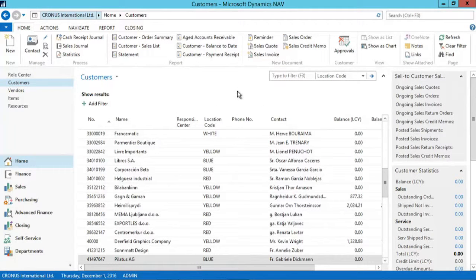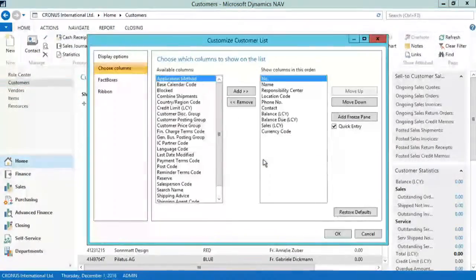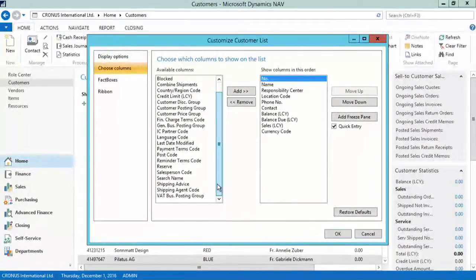First of all, I will clear the filter. There we go. And suppose I would like to have a filter of each customer that has a blank VAT number. Now the VAT registration number is not visible. And if I go to choose columns, you will also see that I cannot add it. So it's not available here in the available columns.